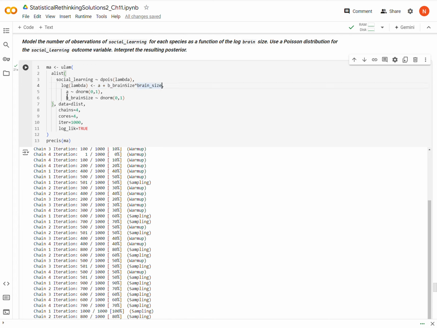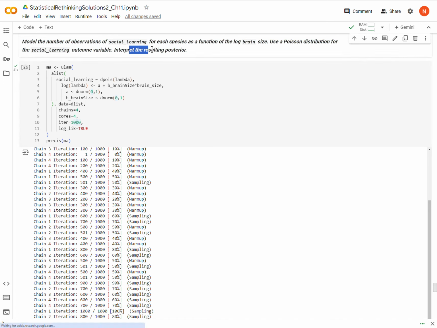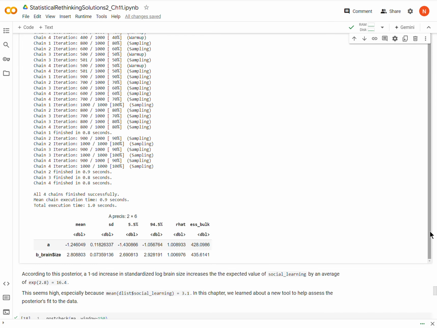And so we go through this. I had to go through and redo this to make sure that I'm using log-lik, because this will be handy later. We want the log likelihood. This will help us do something later that you'll see. So I've already run this, and we're supposed to interpret the resulting posterior. And so here's our posterior.